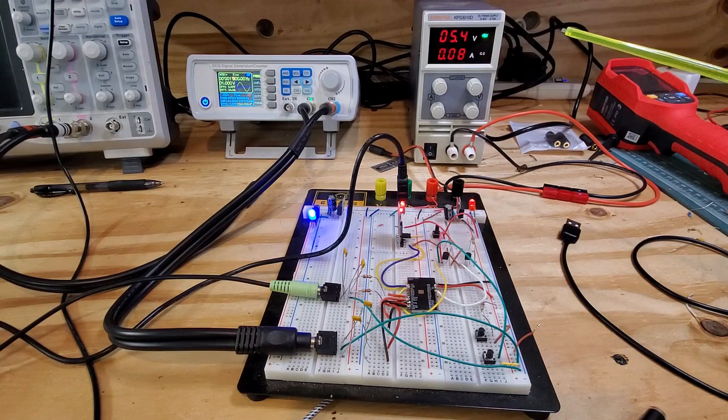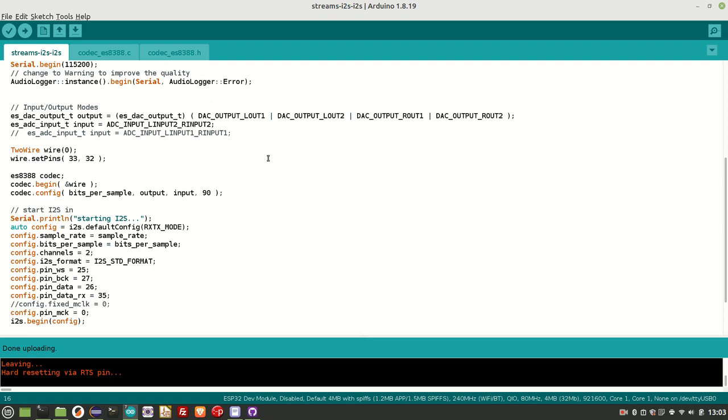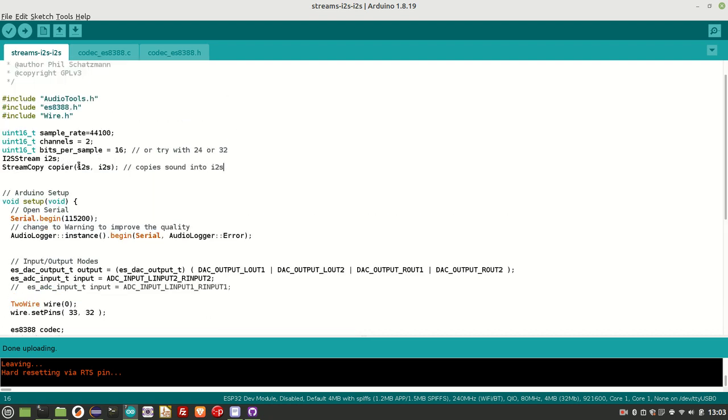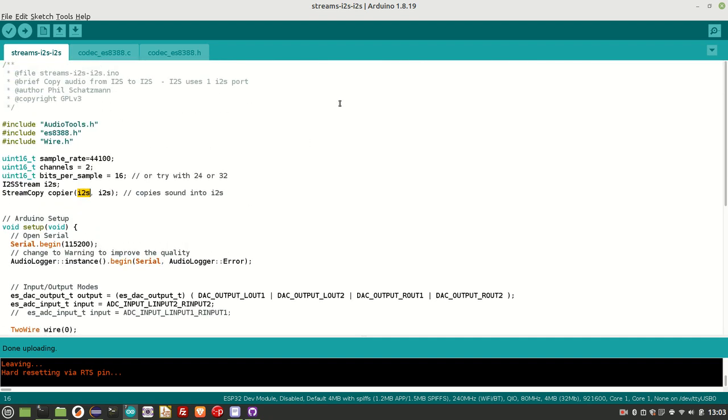So let's have a quick look at the code, and then we'll see this in action. Okay, so here's the I2S to I2S example, and you can see it's pretty much the same as the previous example, with the exception that in this copier instance, we have I2S as the from, and this is the to. And then down in loop, it just repeatedly calls copier.copy. Everything else is pretty much the same. And just to note, all these examples will be in the GitHub repo for the Arduino library, in the examples directory. So anyway, let's go over to the board and see this in action.